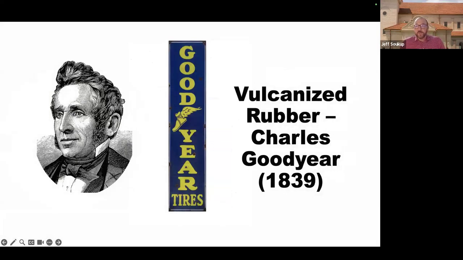Vulcanized rubber, another material that we're all very familiar with. Charles Goodyear discovered vulcanized rubber in 1839.